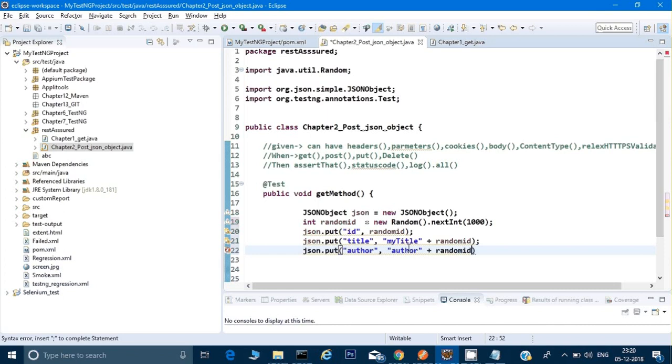See, it is not a compulsion that you have to give the random ID only. Maybe you can straightforward just give numbers, and you can give title and author. I'm just giving it so that every time I'm running the program, it is not duplicated. So that's the reason I have used a random function here. But if you don't want to use it, that is absolutely fine.